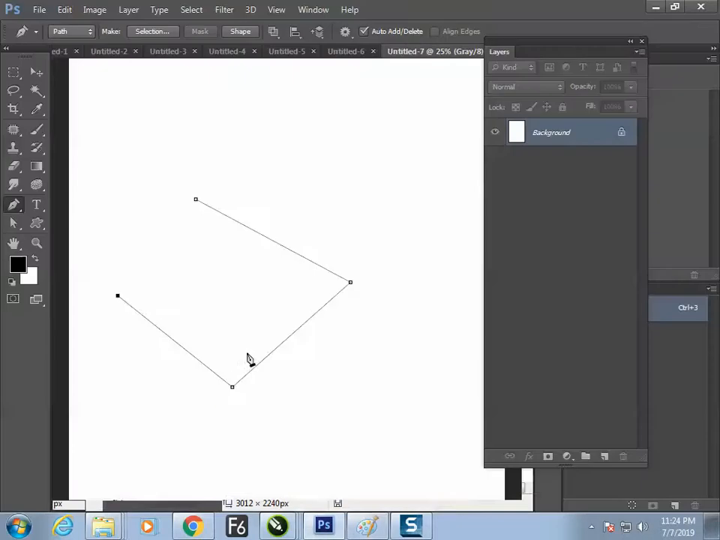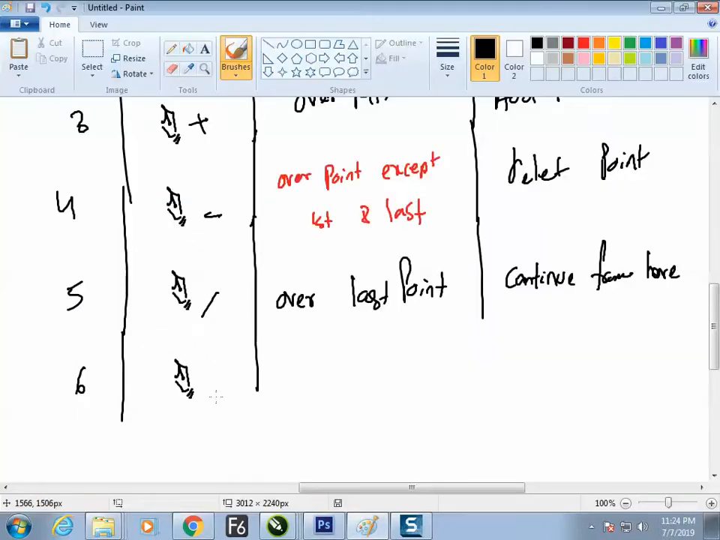Sixth point. Whenever the pen tool is over the start point, you can find a 0 mark. It indicates that you are over the first point. You can close the shape. Pen tool with a 0 mark over the first point: what it does is close the shape.